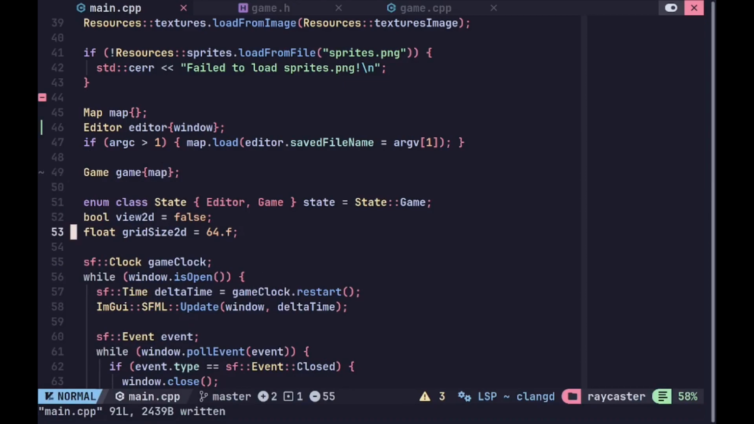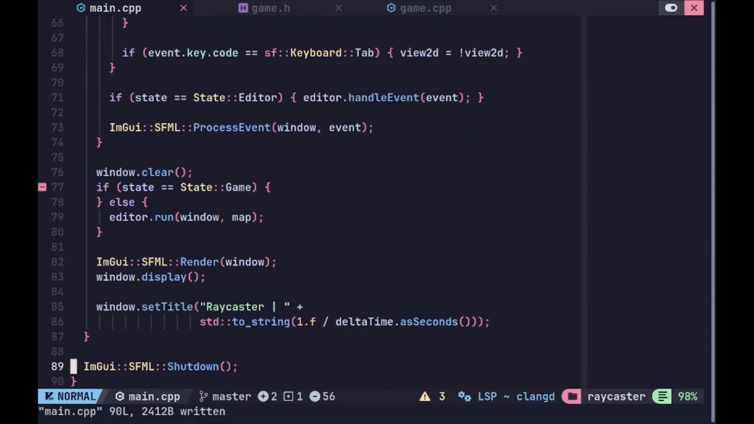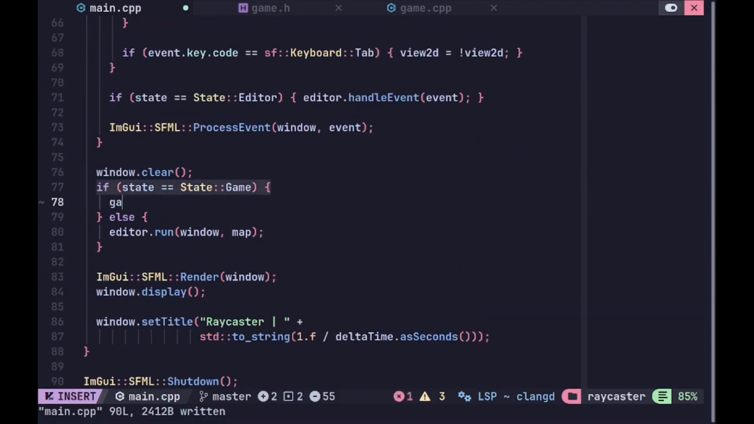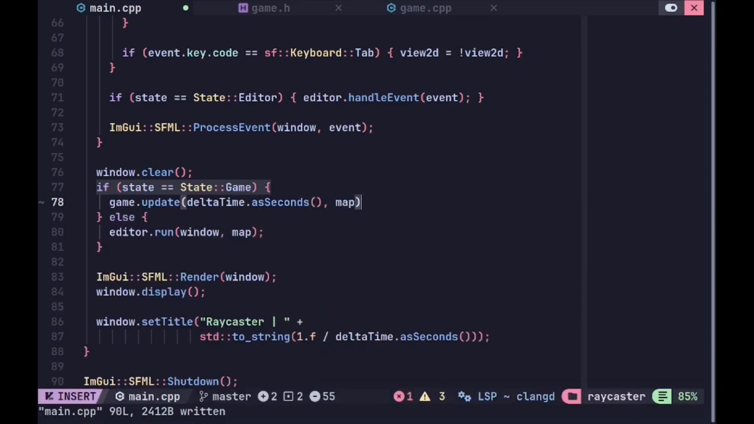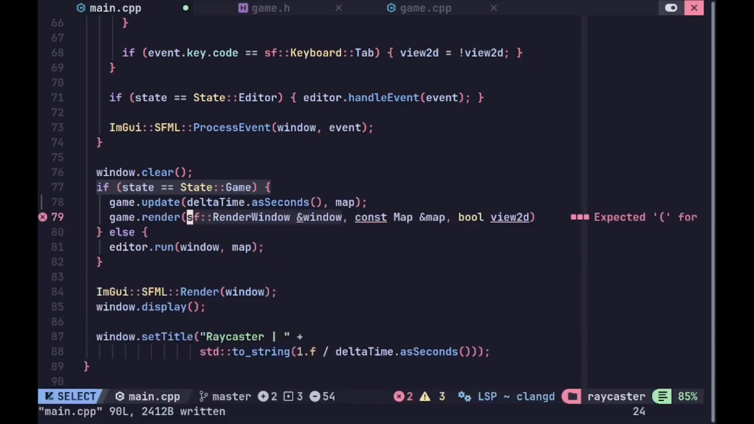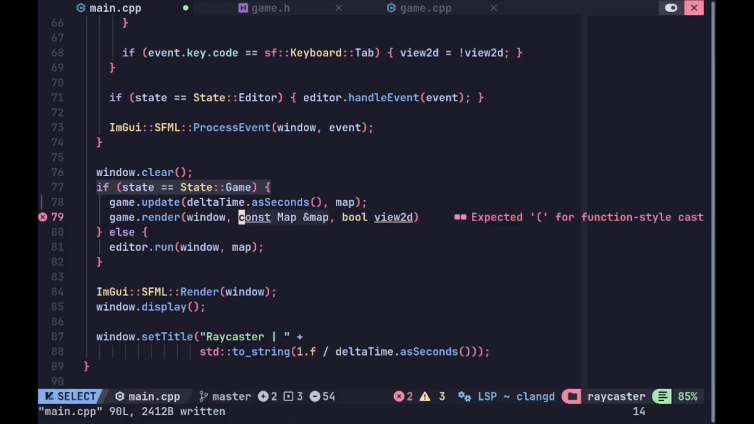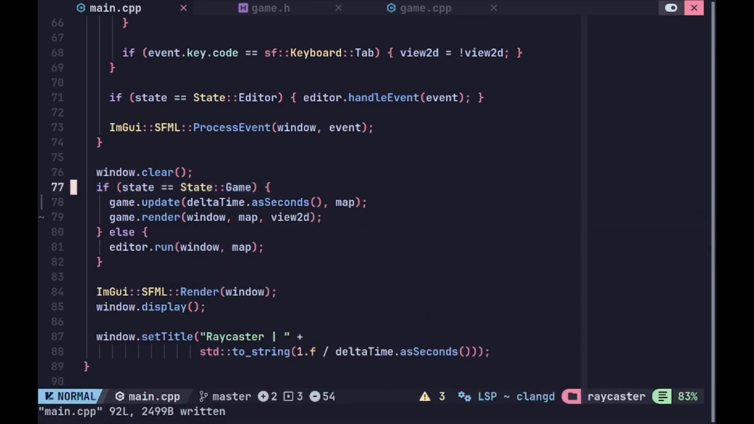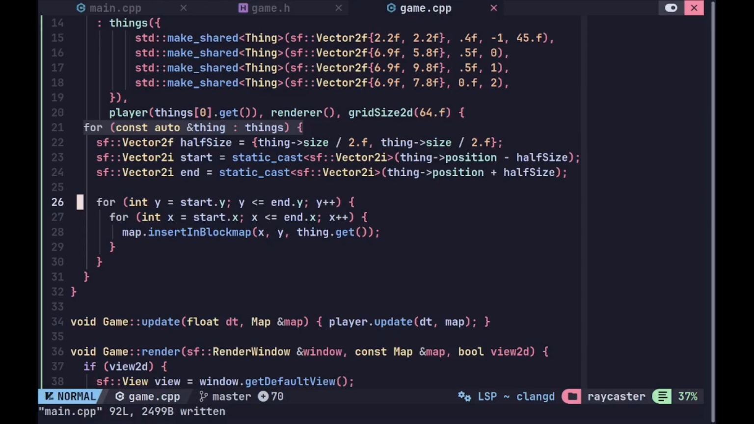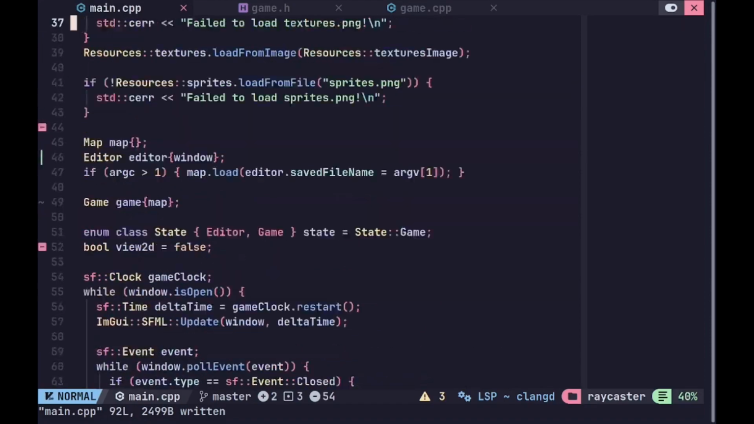And anyways, you can see we don't actually need the grid size 2D here anymore. And if our state is game, we can just update our game with delta time dot as seconds, and we can update it with our map, and then we can actually render it to our window with the map and the view 2D boolean. So this is now only going to call these functions inside of main.cpp, and the actual functionality of this is going to be implemented in game.cpp. As you can see, it is implemented here. So yeah, that's pretty much it.